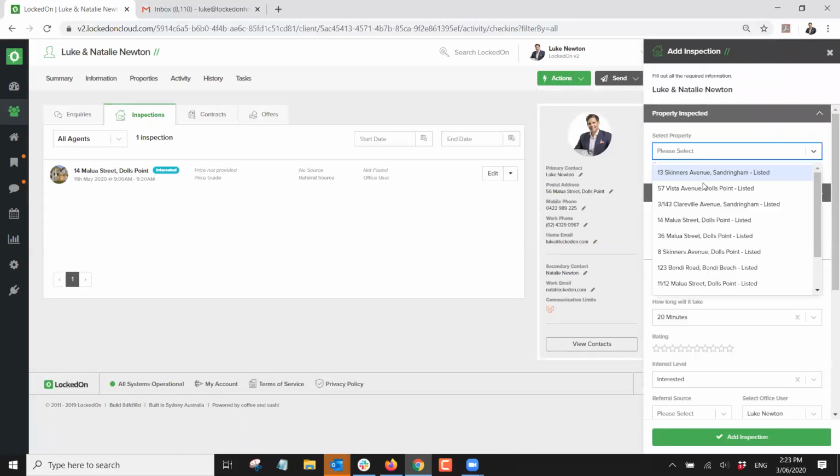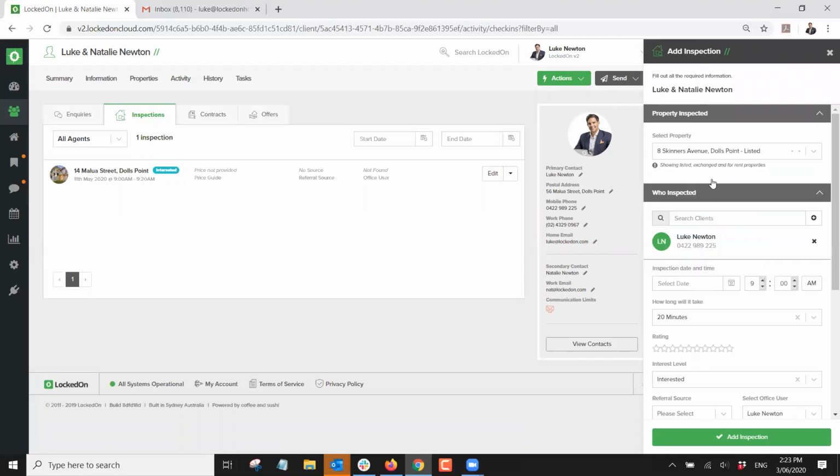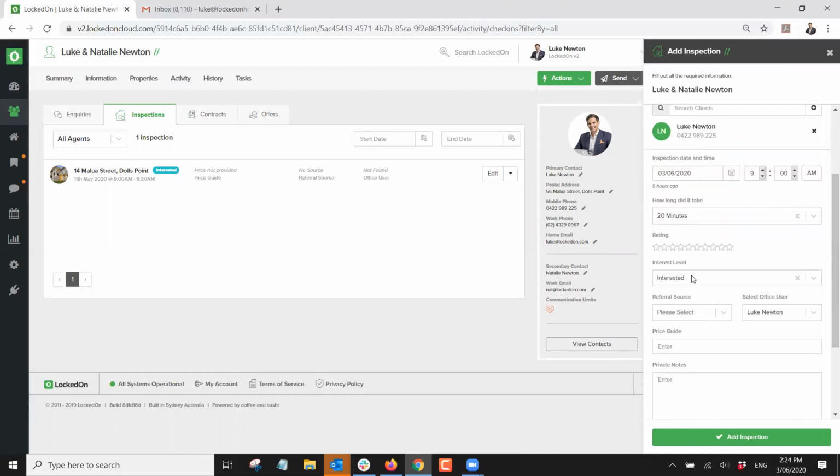So for this, I'm not going to use HomePass. I'm going to pretend I'm coming back to the office. I'm putting them in for 8 Skinners. We'll say the open was today at 9 a.m. Okay, this is important. These are 2 new things that we've put into the inquiries and inspections area: their interest level. Now, everyone defaults to being interested. You can then qualify them to say they're not interested, unknown, or very interested. They're 4 very clear levels of whether someone is interested in a property. So we're going to say they're very interested.